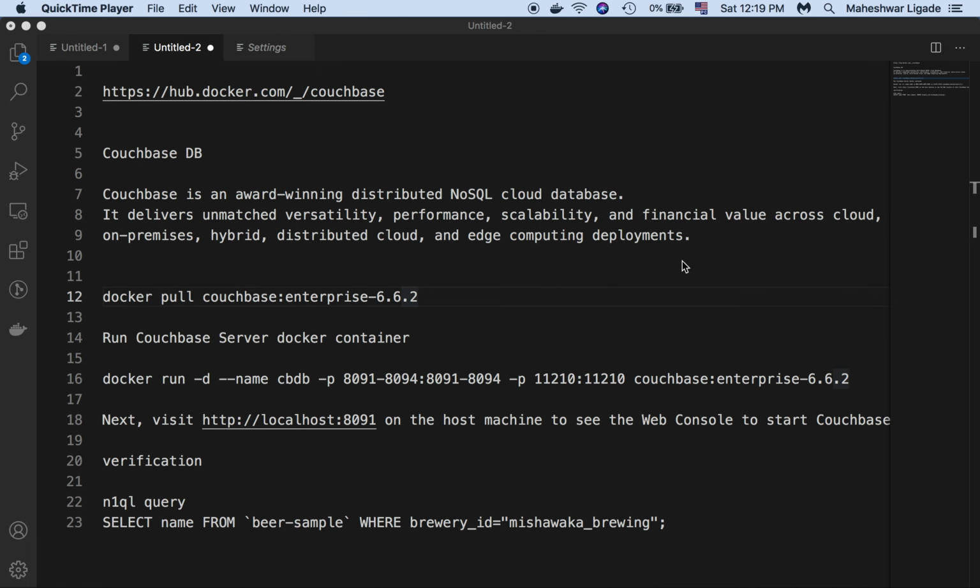So Couchbase is a NoSQL database that you can utilize over your mobile devices or edge devices, as well as your cloud systems, as well as on your bare metal hardware. So this is about it.